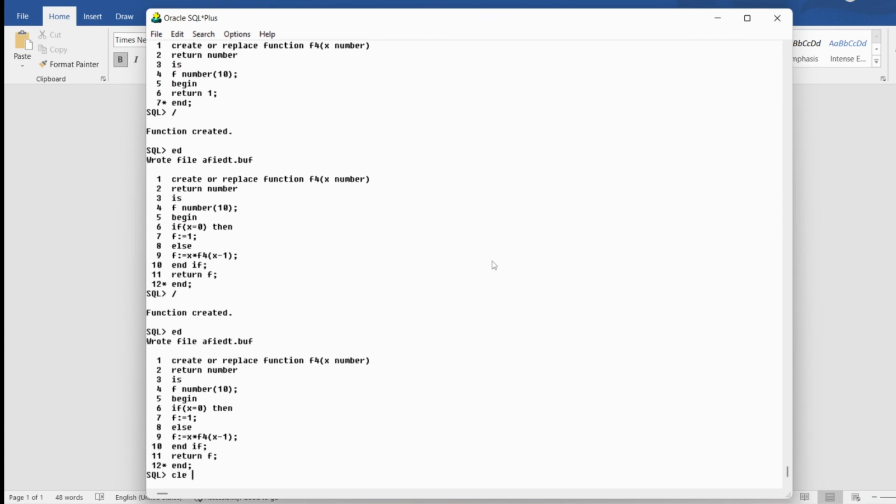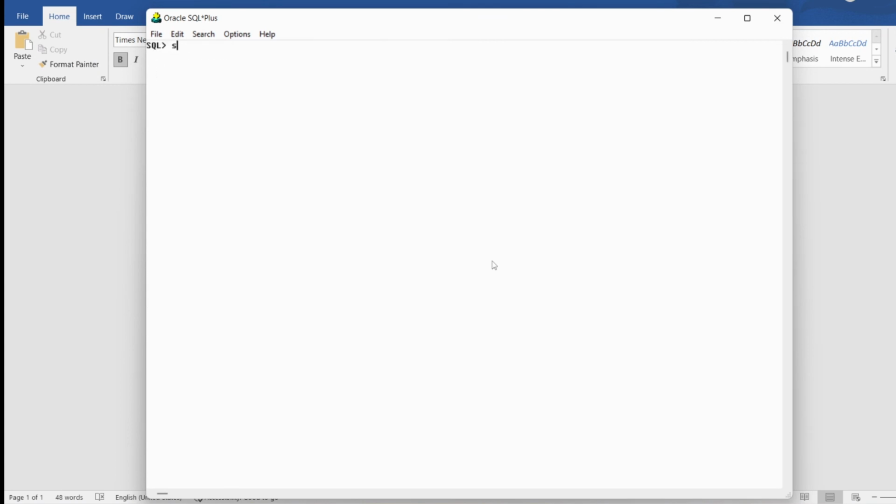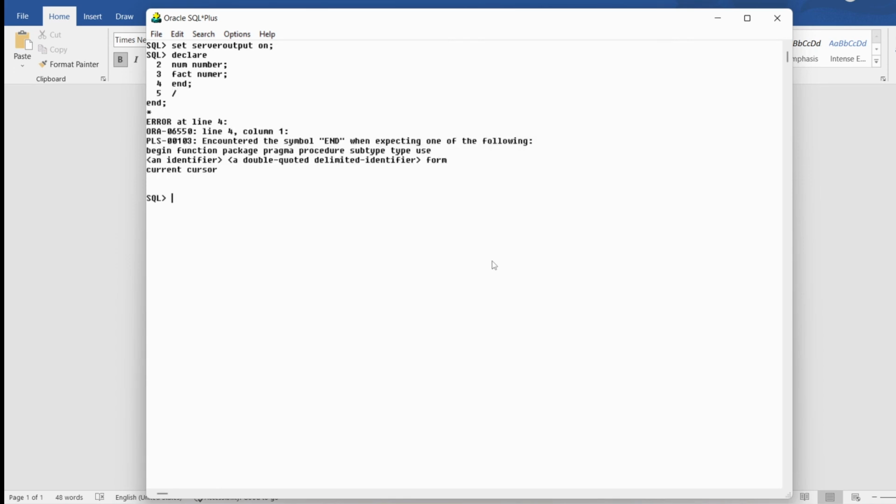I will clear the screen and then I will write set serveroutput on, end with semicolon, and now I will declare a variable called num, which is a number, fact, which is also a number. Here I did a mistake. Let me end it and then end it. I know, because for number I have written NUMER. So again let me write declare num, which is a number, and then factorial, which is also a number.